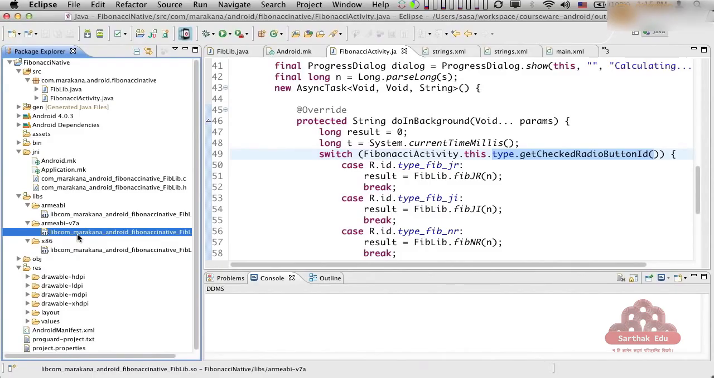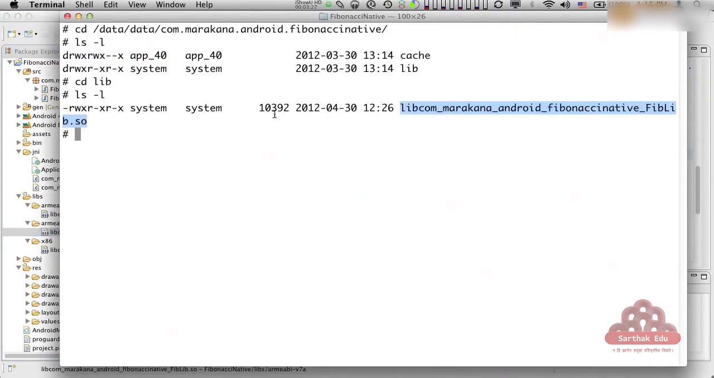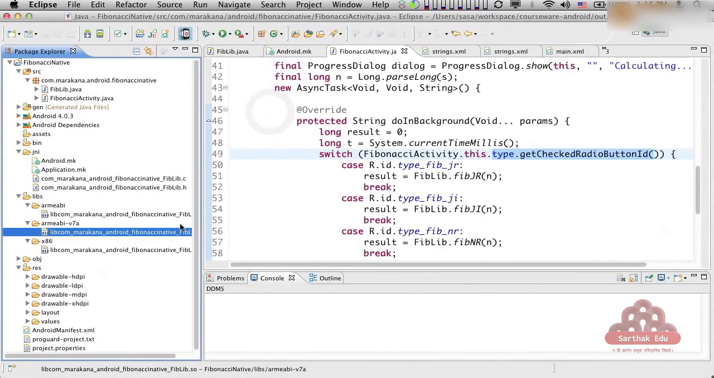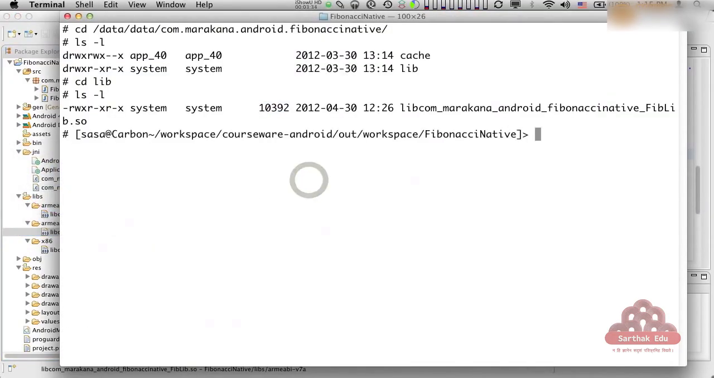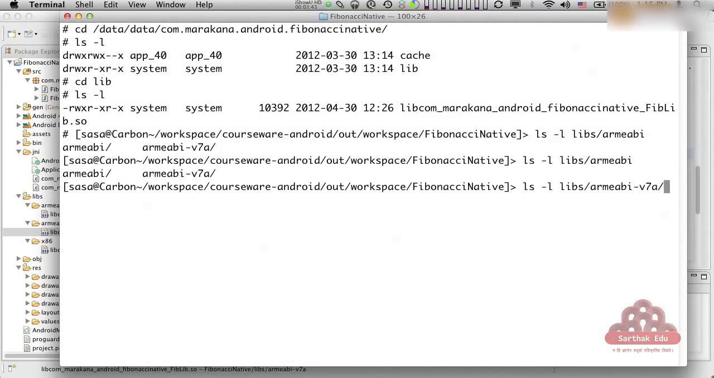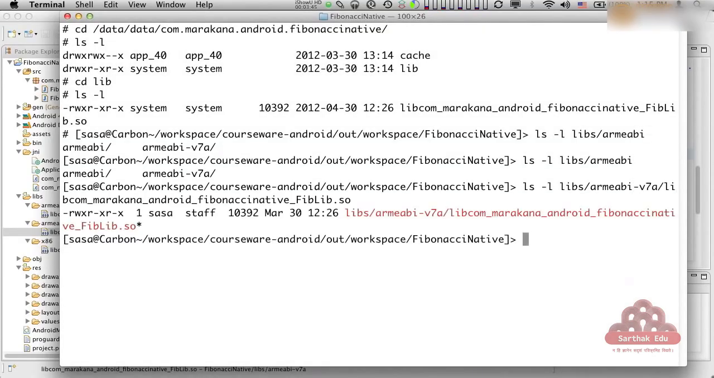I can test this out. I can go and say, for example, just look at the size and compare the size of that to the size of these other ones. So I can actually go and exit this and do an ls -l of lib Fibonacci ARM -v7. You'll see that size and this size are exactly the same.